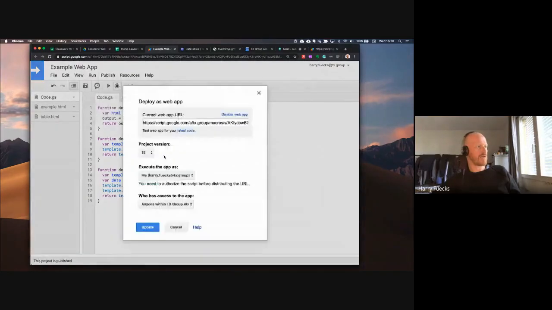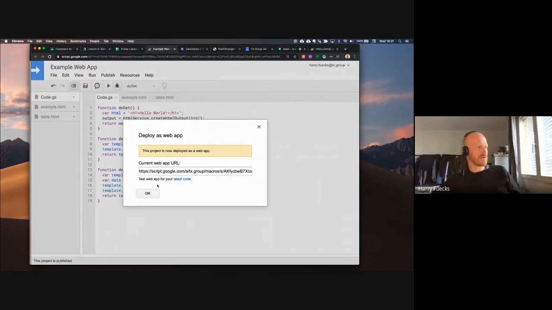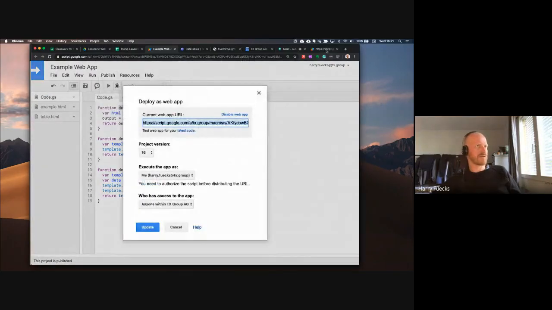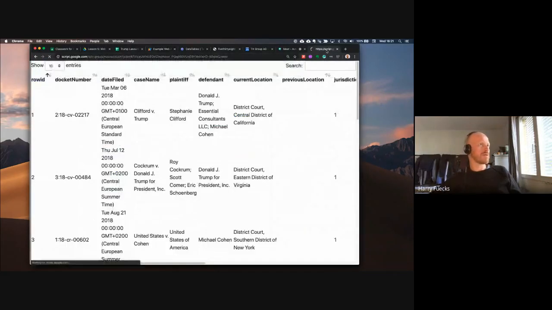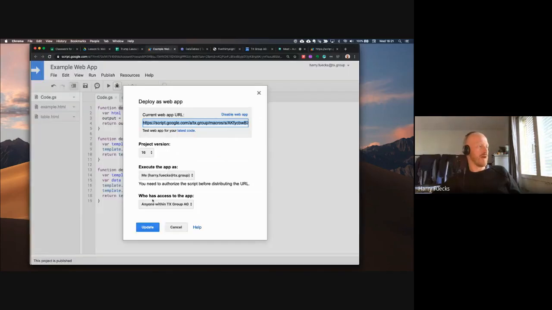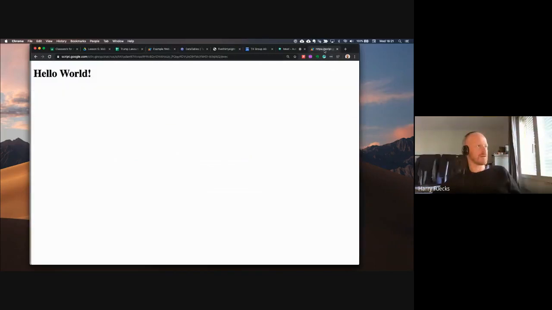So if I now create a new version, okay, there's my doGet method, and I should copy the URL and access the URL on that page. So there you go. That's one-to-one the HTML that you can see here. So hello world, hello world.